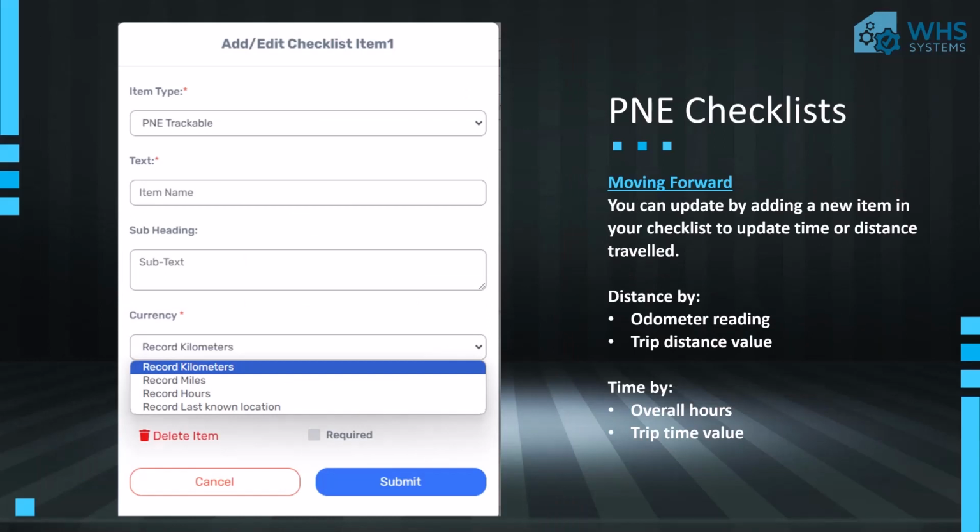This is an example of how you're going to be able to embed a P&E trackable in a checklist. So it's going to be just like adding a normal question and then basically what we need to be able to record for it. So there's only really three things that you're tracking here: the distance, the time, and the last known location. You can record the distance in either kilometers or miles, and you can record time in hours, and last known location is going to have a different option there for you to choose from.